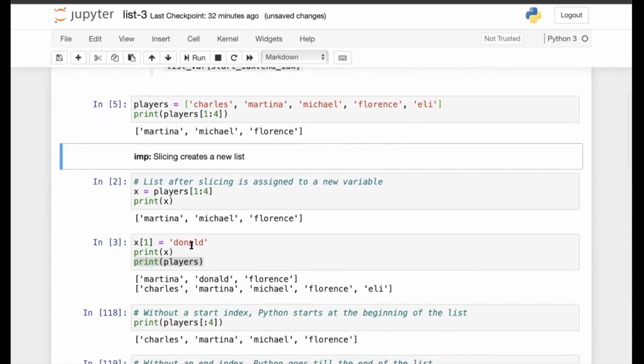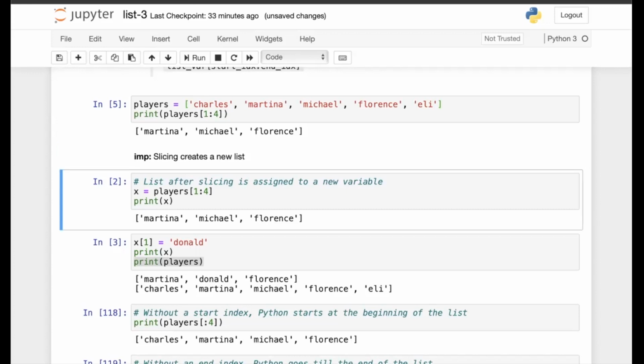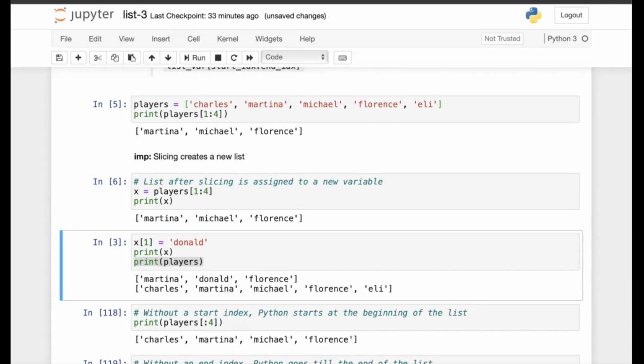Another important point to note here is that the slicing creates a new list. So again, the same example, I make the slice at the offset 1 and go till offset 4. So only the three values, index 1, 2, and 3 would be considered. I assign this slice to the variable x and try to print this variable. So this new list is printed.